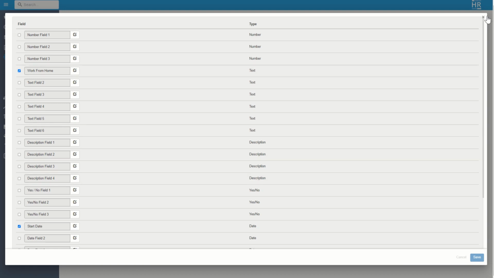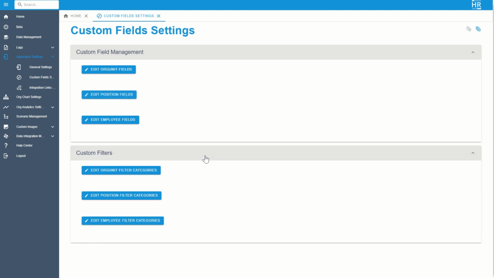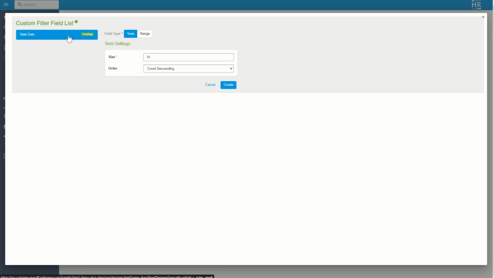To begin with, let me close this page. Then let me select the custom filters section which appears within the custom field settings page. Under the custom filters section, I am going to select the edit position filter categories. As you can see here, the start date field that you have created has an unassigned tag along with it, which means that the filter categories for the start date field would need to be defined. So to begin with, let me select the start date field.